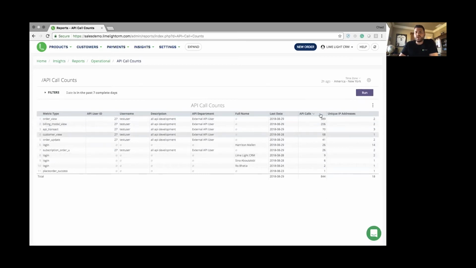And here's where the meat of it is: you can see the API calls by each metric type that is being made, and then the unique IP addresses. All this data that we have here is just meant for you to be a little bit more on top of your API call counts that are being made to your CRM instance. It's pretty straightforward, but hopefully you find this useful.